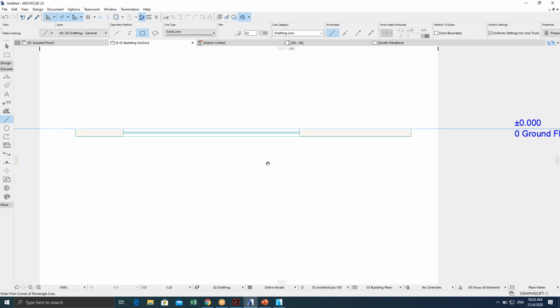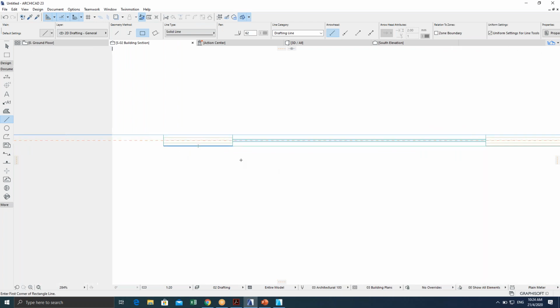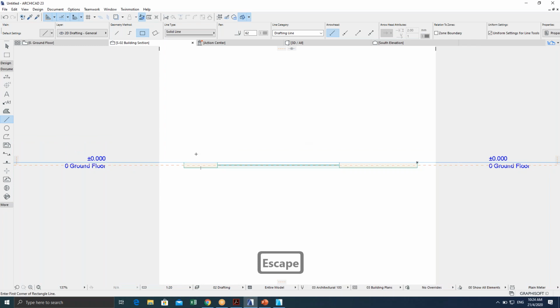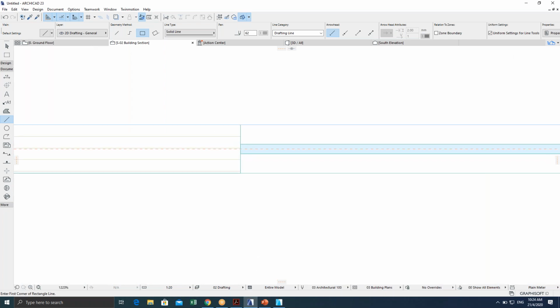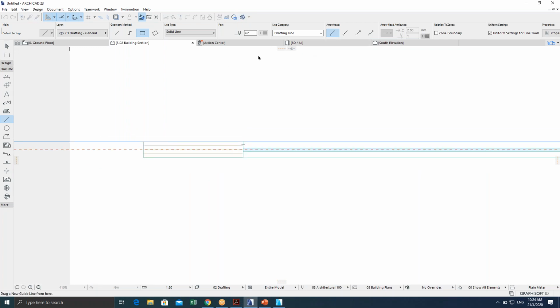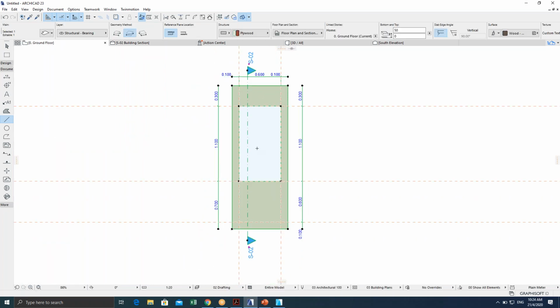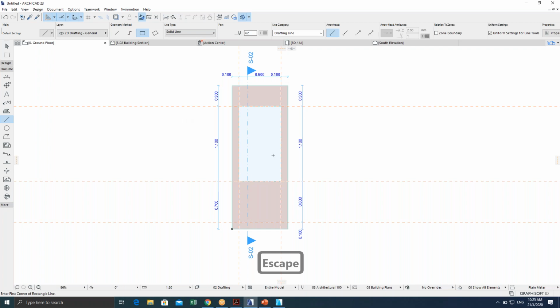Guys, can you do that? Are you finished already? Yes, okay. Now we have set the position of our slab at the correct height already. Okay, go back to the 2D view. Press F2 or click the ground floor view.